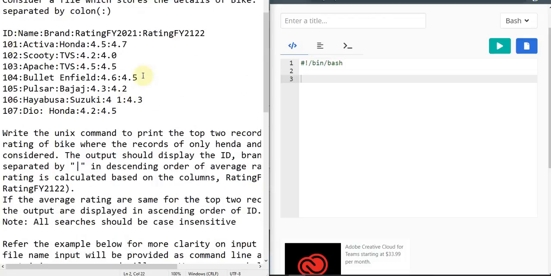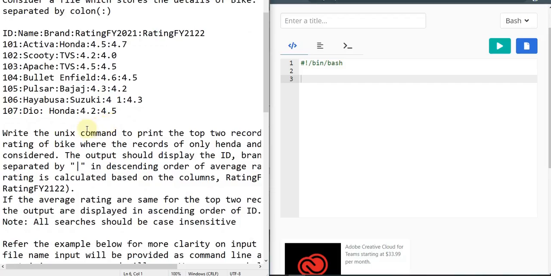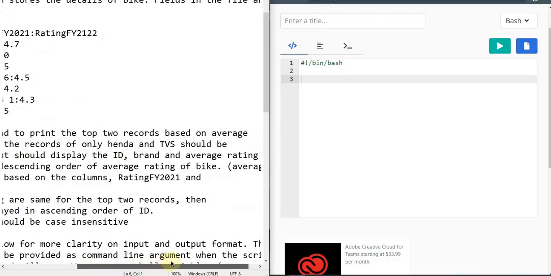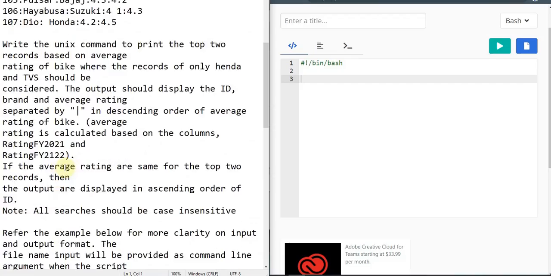We have a set of data, and they have given the field separator as colons, and then we have the table. Let's look into the question. Write the Unix command to print the top two record ratings of bike, where the record of only Honda and TVS should be considered. So we want to print the top two records, one is Honda and another one should be TVS.